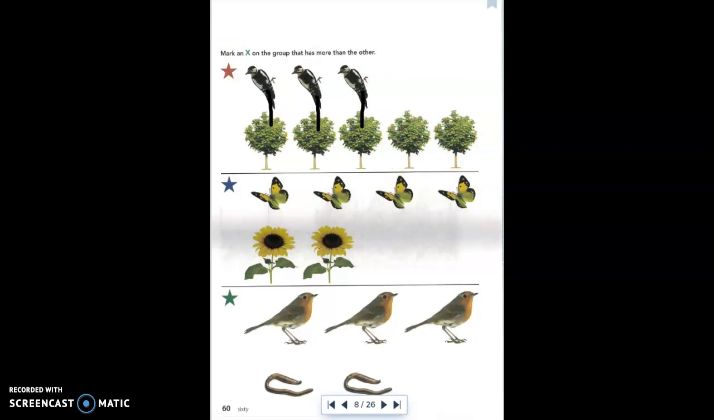So I'm going to make a green X on these, since the X in the instructions is green. So those are the group that I have more of, okay? Now, with this picture by the blue star, I have butterflies and I have flowers, starting with correspondence one-to-one, butterfly to flower, butterfly to flower. And here we are, no flowers, still butterflies. So my butterflies are more. I have more butterflies than flowers.